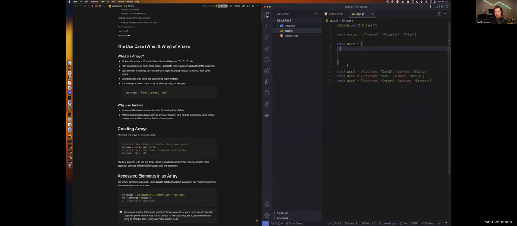Because eventually, in a little bit here, what we're going to be able to do is grab certain things out of an array and also add and remove items from arrays as well. Whereas we can't really do that same thing with variables, or at least it would be extremely hard. So therefore, we use arrays. So that's the what and the why.